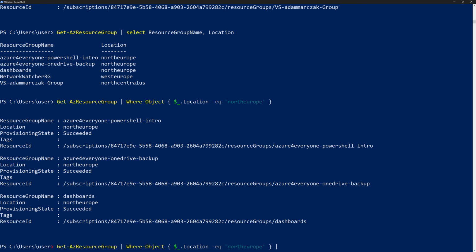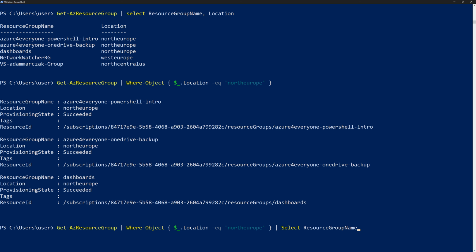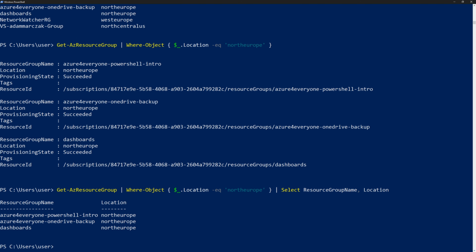And of course, piping allows you to pipe everything together. So you can use, again, Select ResourceGroupName and Location, and filter and select at the same time.